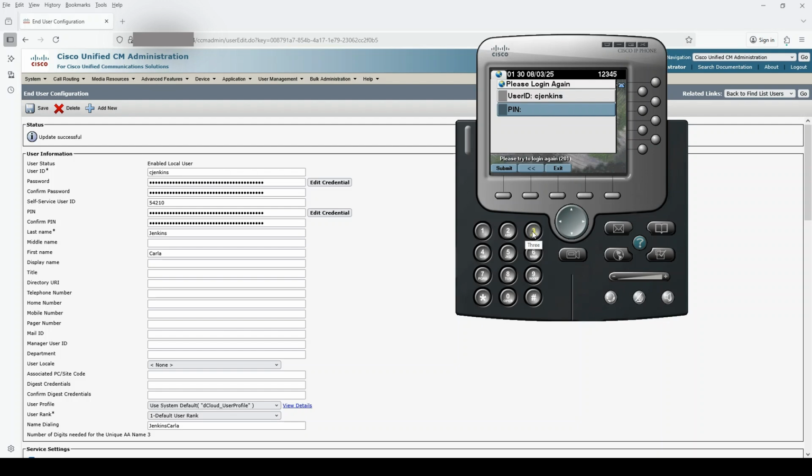So now we are going to try 3698. This is the one that we just set on the IVR. Okay, so the login is successful. It's resetting again. Let's wait for the profile to come back. Okay, so the profile is back now. And so we know that the IVR self-service automation works.